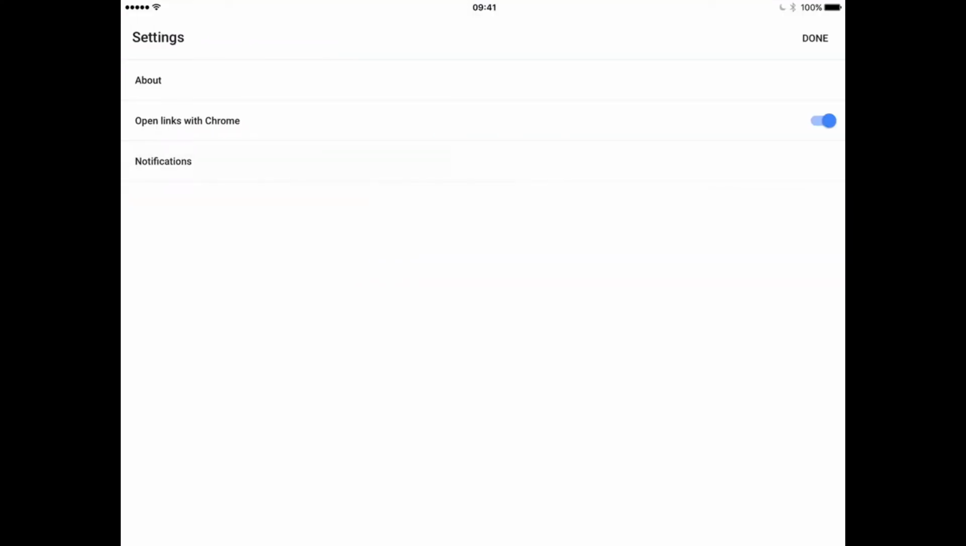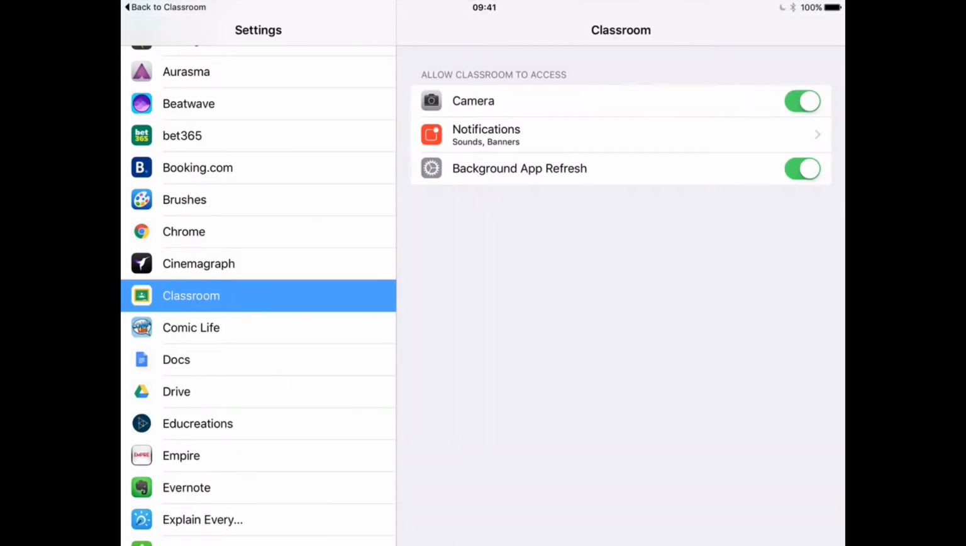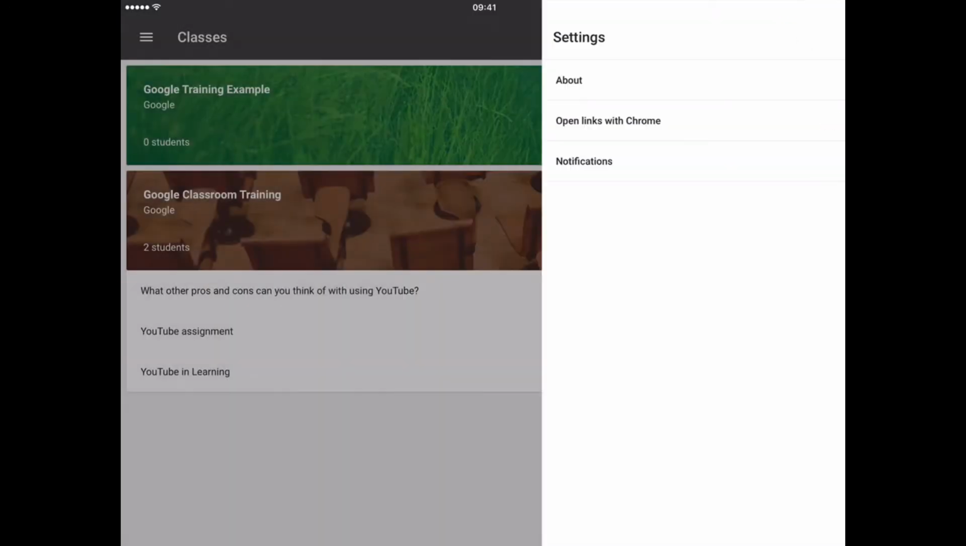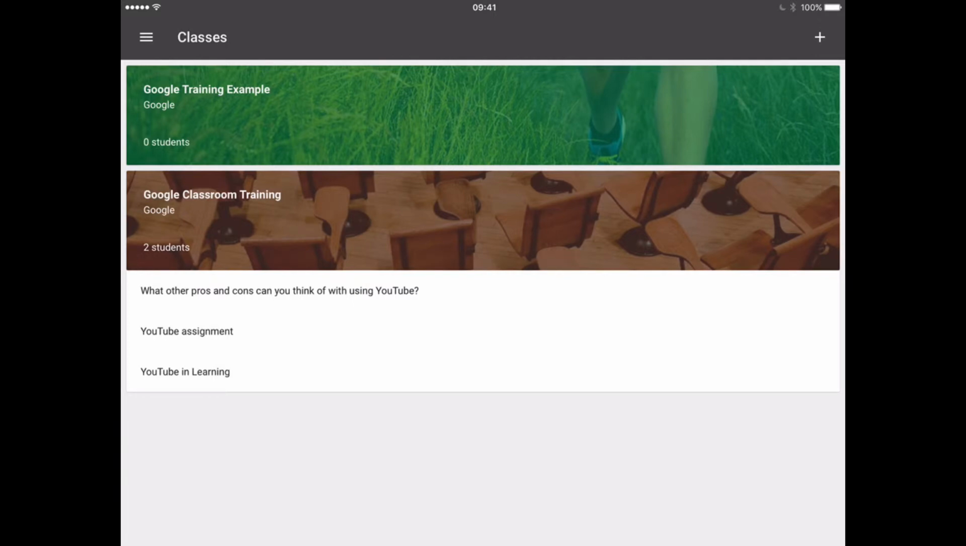We can turn on notifications. And notifications is great. If you're using a mobile device such as an iPhone, you can actually receive the information directly to your phone by notifications. So when somebody posts a comment or information on Google Classroom, you will get a notification on your mobile device. Let's click on back to Google Classroom at the top. Click done. Up in the corner, we can click on the plus button. And that will ask us if we want to join or create a class.